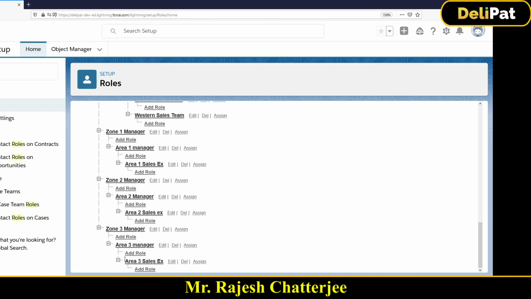If area 3 sales executive creates the data, that same data will be available to area 3 manager and zone 3 manager, right? That data will never be available to zone 2 manager or zone 1 manager, because they are not reporting to each other, right? So only the reportee will be able to see the data, right? So this is how the record access works.